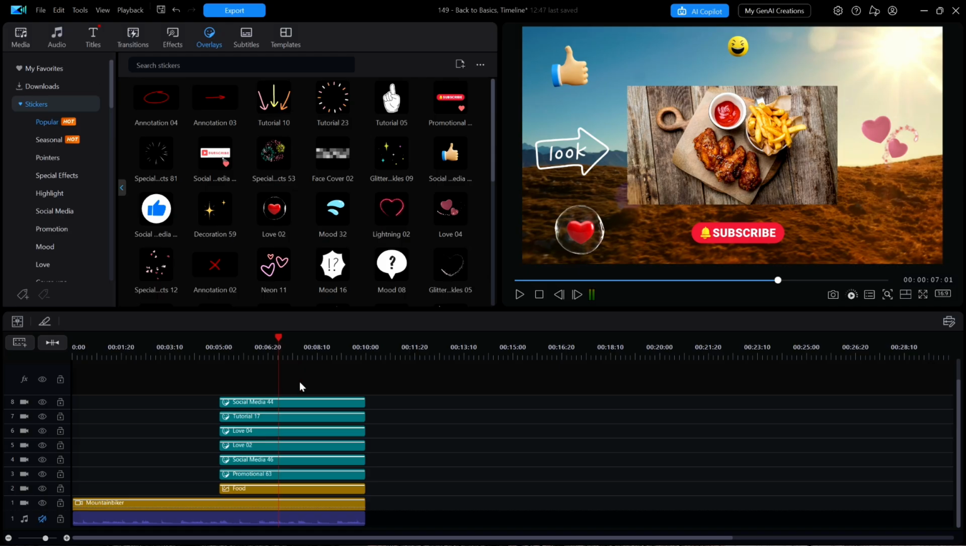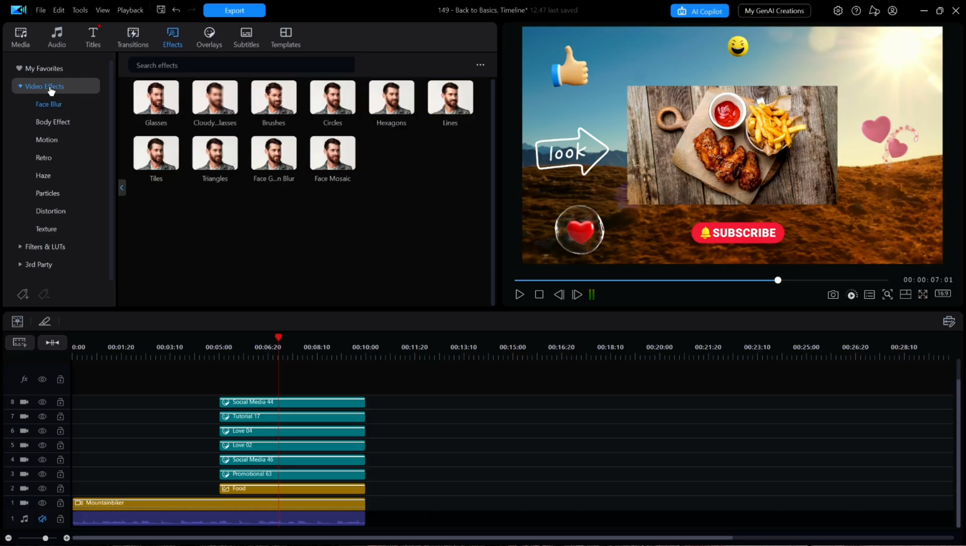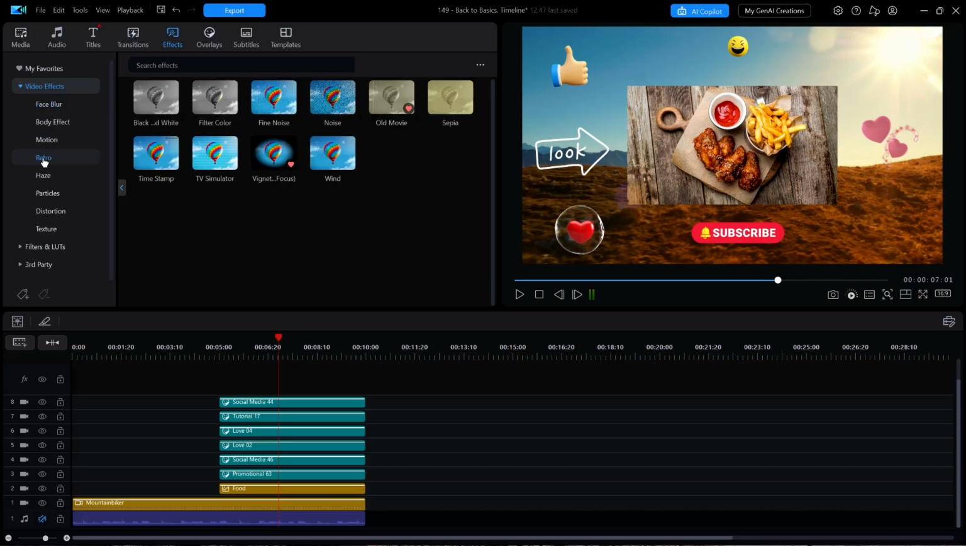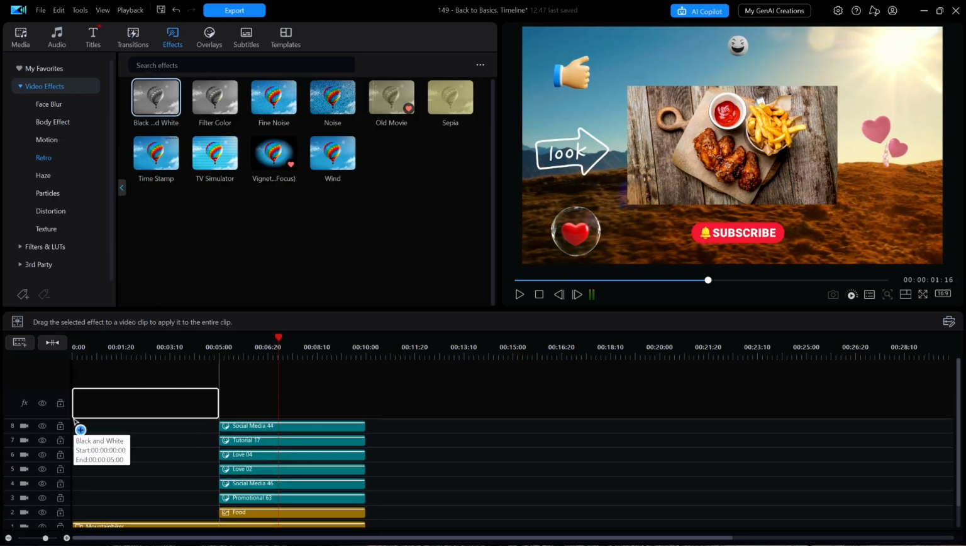I'm going to click on Effects at the top menu above the library window, then Video Effects, then Retro, and finally I'm going to choose Black and White, which I'll drag down to the effects track and place it so that it only covers the main video part and not the added stickers.